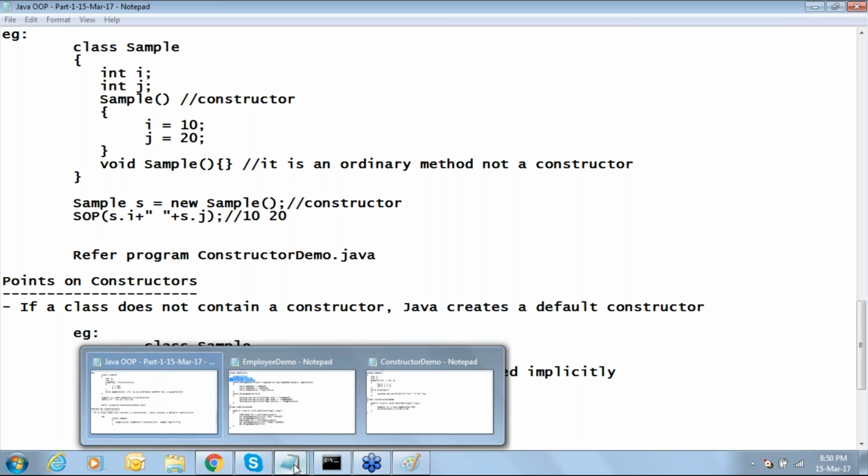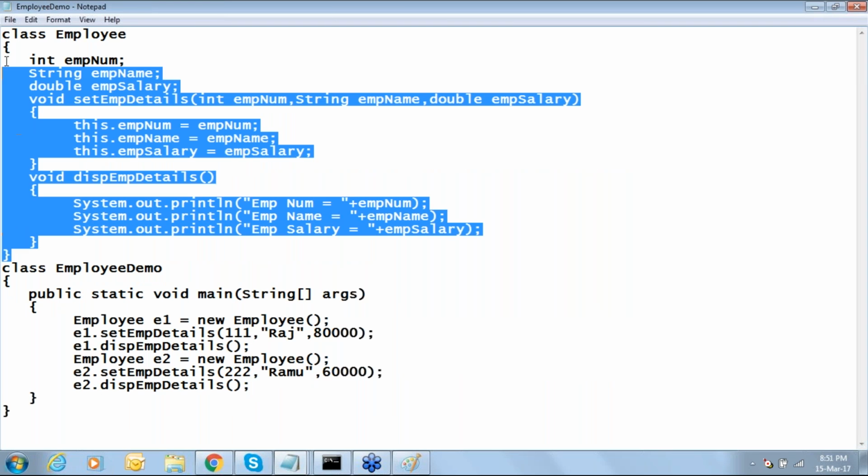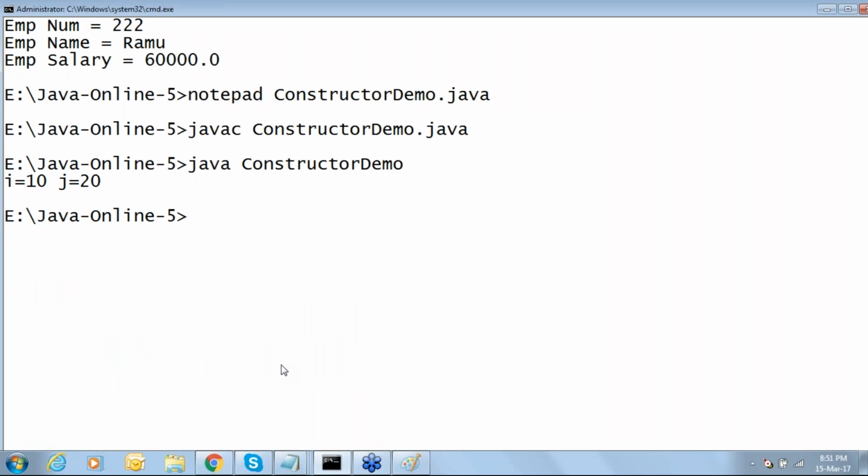If you take this Employee class, do you have any constructor in this Employee class? No, no constructor. Let us check whether Java has created a default constructor or not. To check, you can go to the command prompt and use the command javap Employee, the class whose profile you want to see. Javap means Java profile, which is used to display the skeleton of the class, like what data members and methods it contains. Press enter.